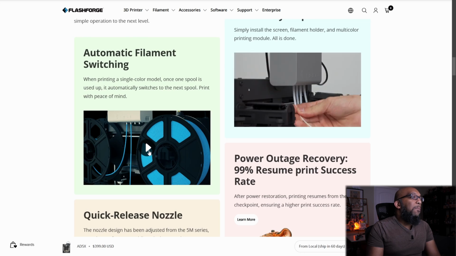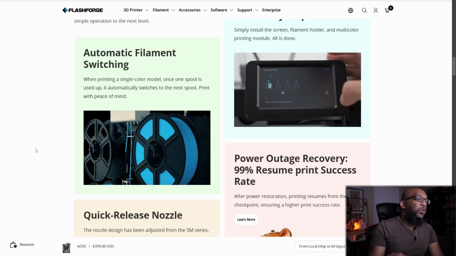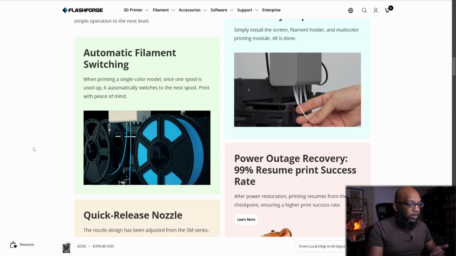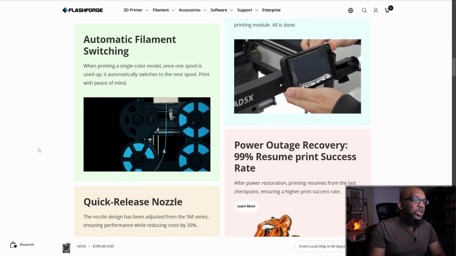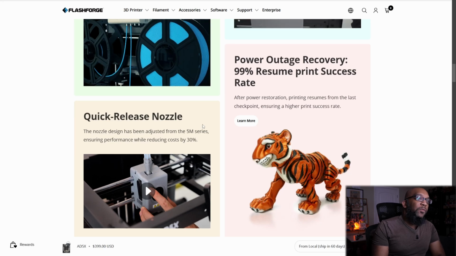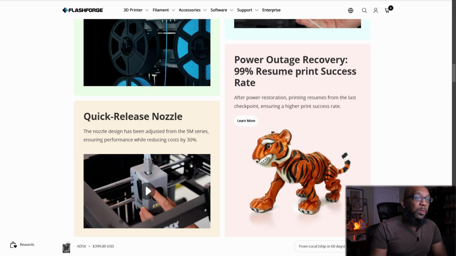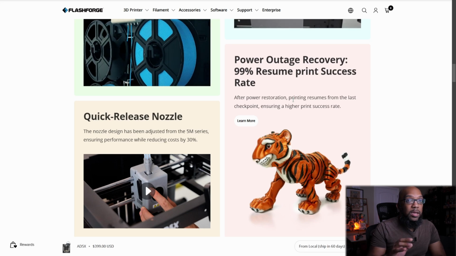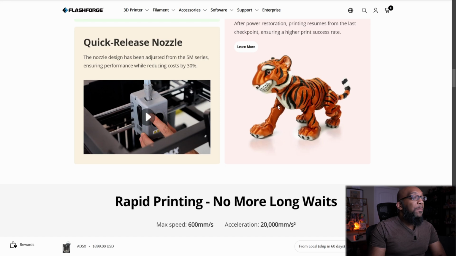It features automatic filament switching. If you're using a single color and you run out, it'll automatically start pulling in from the very next spool. It's got power loss recovery. It says 99% resume print success rate. If that happens, you lose your power, you come back, and hopefully everything won't be all messed up. But here's the other thing.